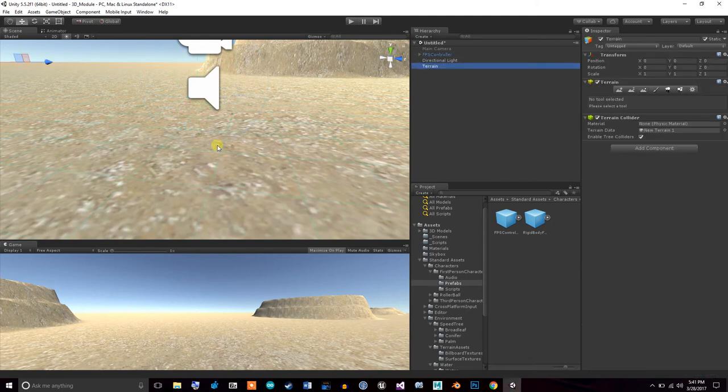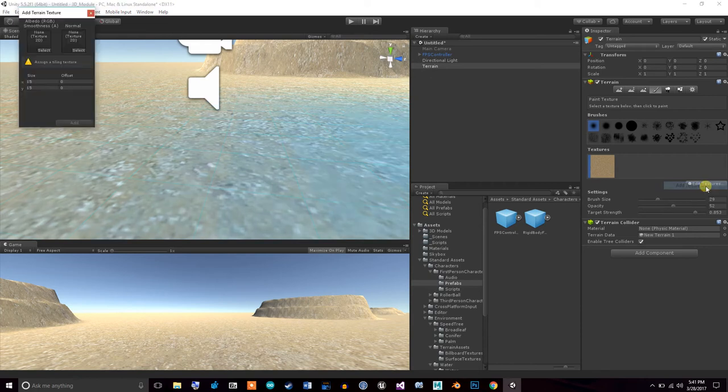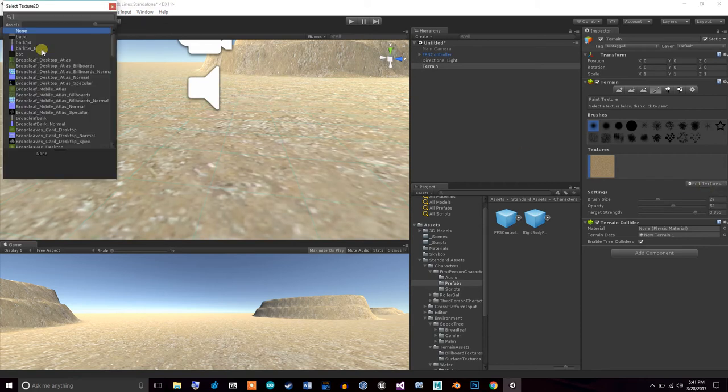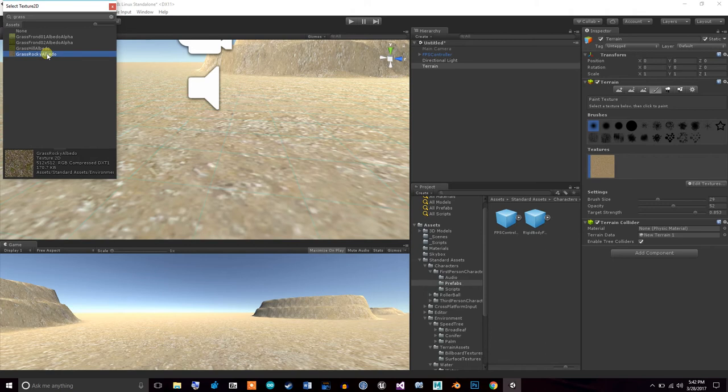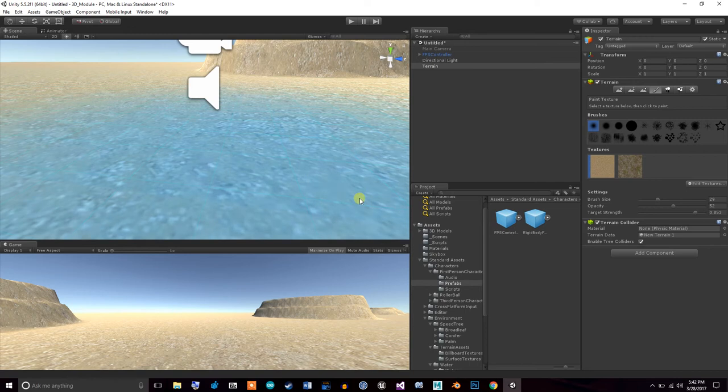All right. So now what I want to show you is that you can add a different texture so that not the entire area has to be sand. If we go back to the terrain in the inspector and click that paint brush icon, and we press edit textures, add texture, you go and select, let's put a grass, rocky, albedo. All right, we'll use this grass rock one. I'm gonna add it.